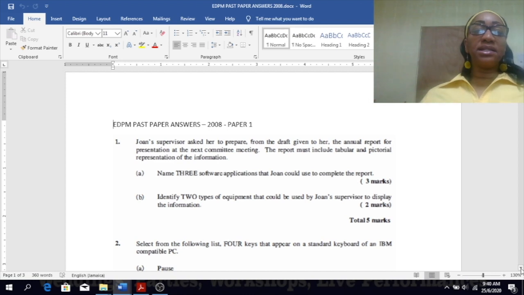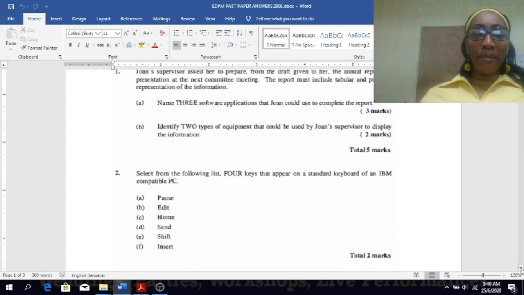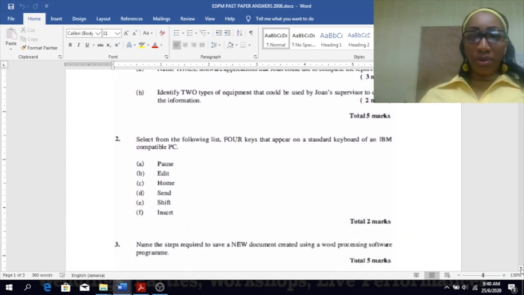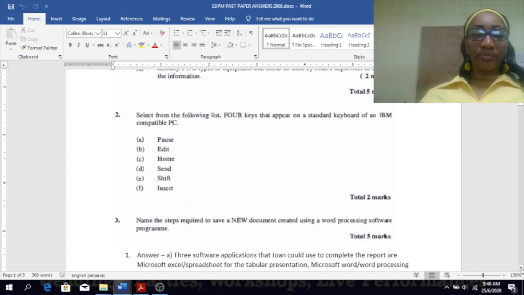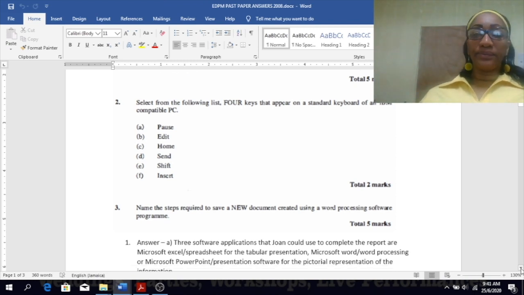Alright, B. Identify 2 types of equipment that could be used by Joan's supervisor to display the information. So like I'm doing now, I'm displaying information on the board. And what am I using? A projector. And what type of projector is it? A multimedia projector. It could be used, a regular laptop could also be used, or a computer could also be used to display it as well. Am I correct? Yes.